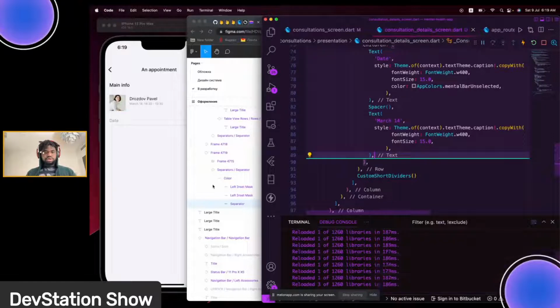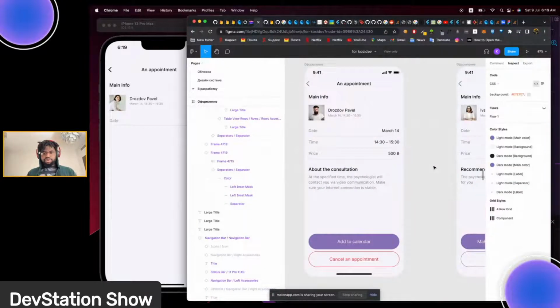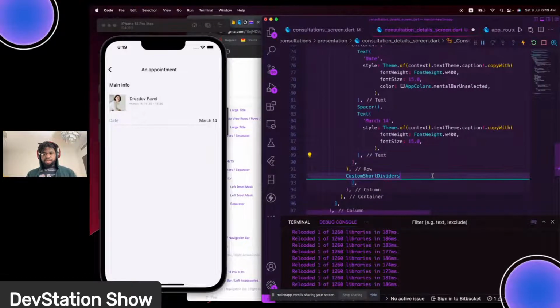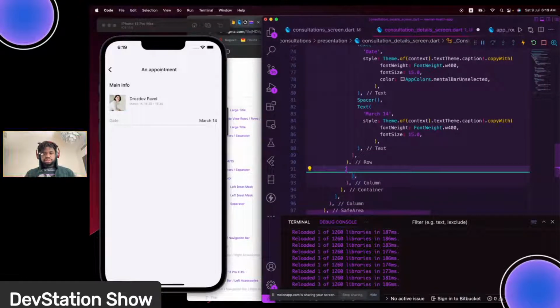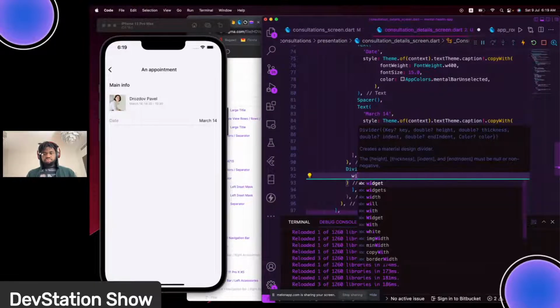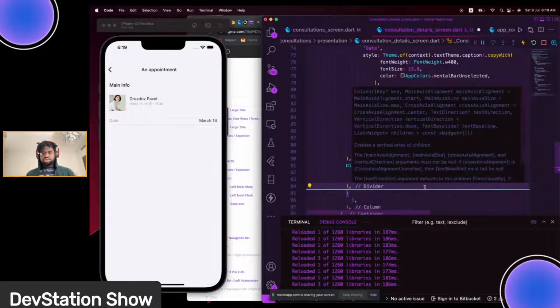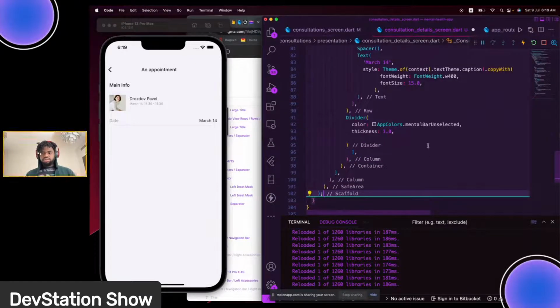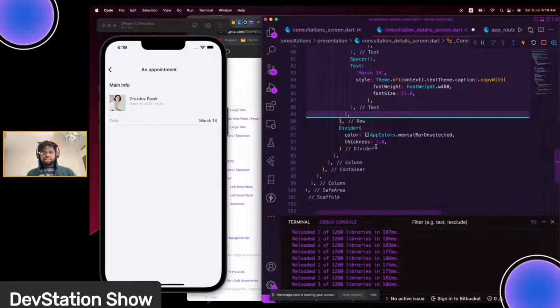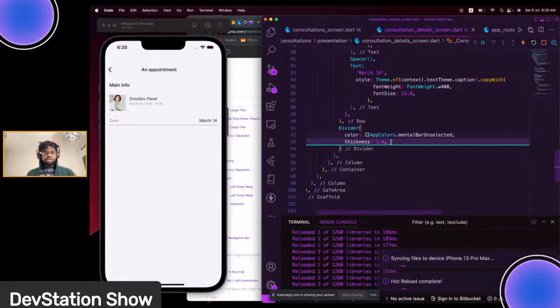When I save this, there we have our custom divider, but there's an issue. The issue is that it's kind of somewhere in between here. So that means we can't use our custom divider. We could just use divider here. Change the color, and so the color should be bar unselected. The thickness should be 1.0. Save that, and there we go.